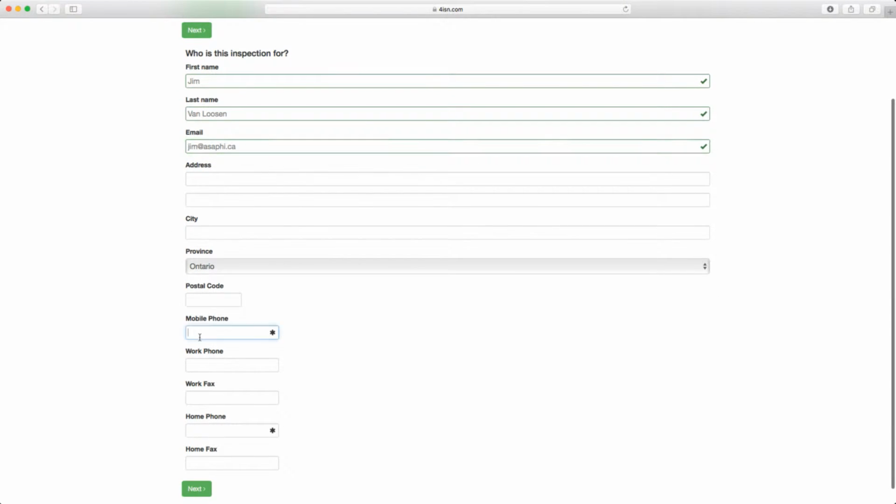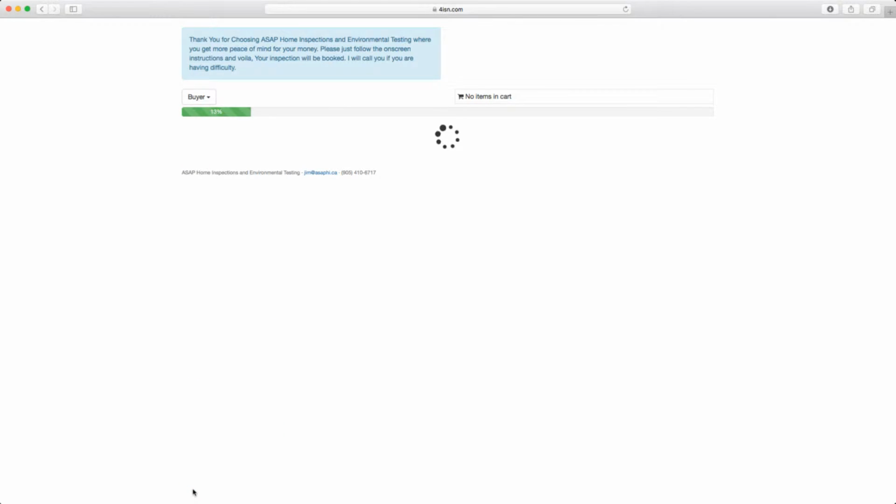So any of these other forms, again with the asterisks, as you can see right here, need to be filled out. And if you only use one phone, for example, if you only have a cell phone, just use your cell phone number twice. It will not reject that. And click the next button.